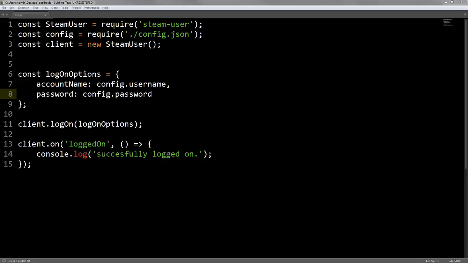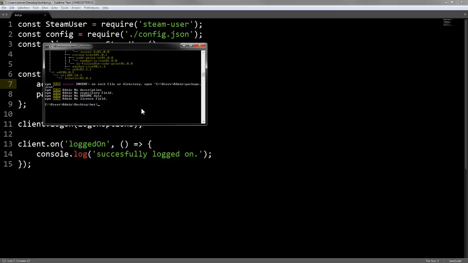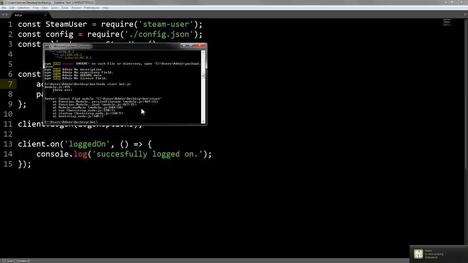I believe that's it. Whoops, there we go. So this should work now, because we've defined the config, the account name, what we want it to do, and what we want it to do when it logs on. So all we need to do now is do a node start bot.js, because we're in the directory, or my bad, we want to just type node bot.js.